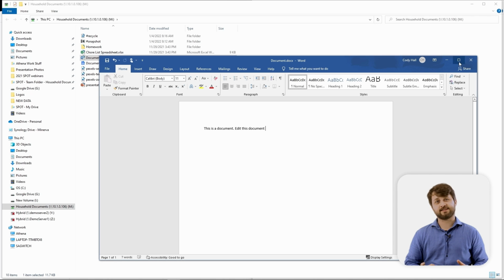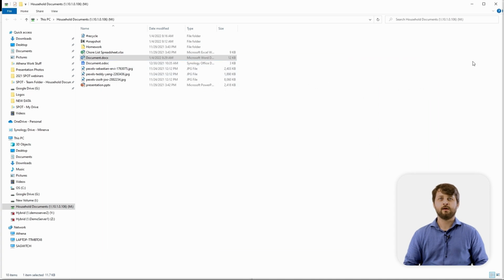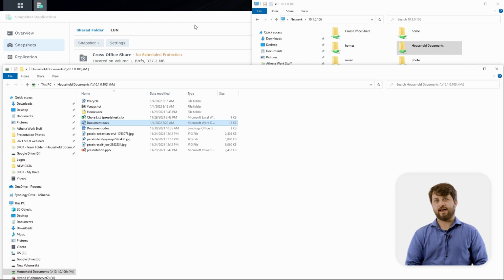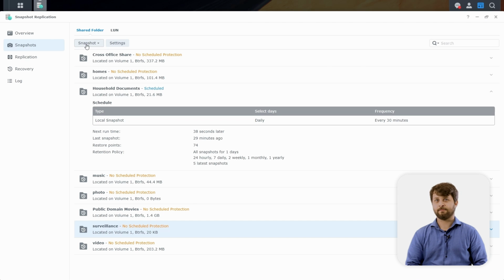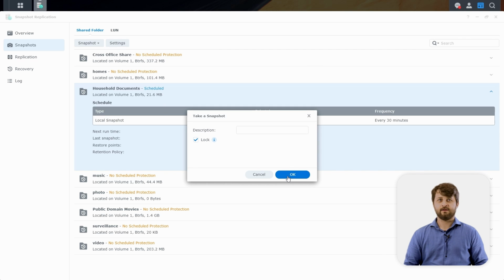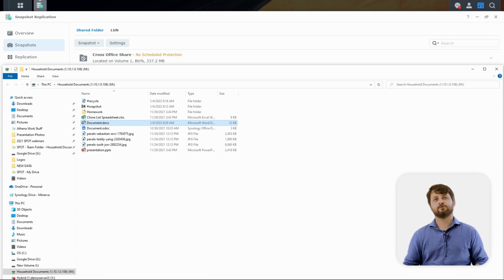So keep in mind we still have a snapshot version that we can revert back to before we made those changes. But if you ever needed to create a snapshot manually, you can always use this snapshot dropdown and actually hit take a snapshot right here. Once you do so, it'll automatically take a snapshot manually, and you can even label the snapshots on top of that. You can also lock this specific snapshot that you take manually so that you always retain that snapshot regardless of your retention settings. With that said, we're going to hop back over to the Windows side of things and actually see what the snapshots look like on that side.